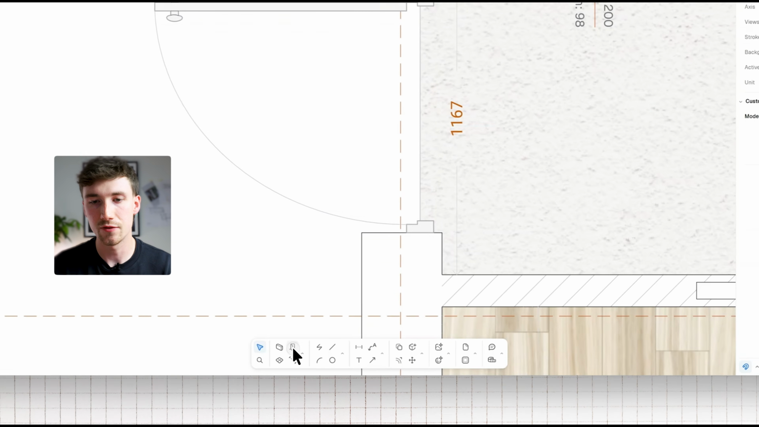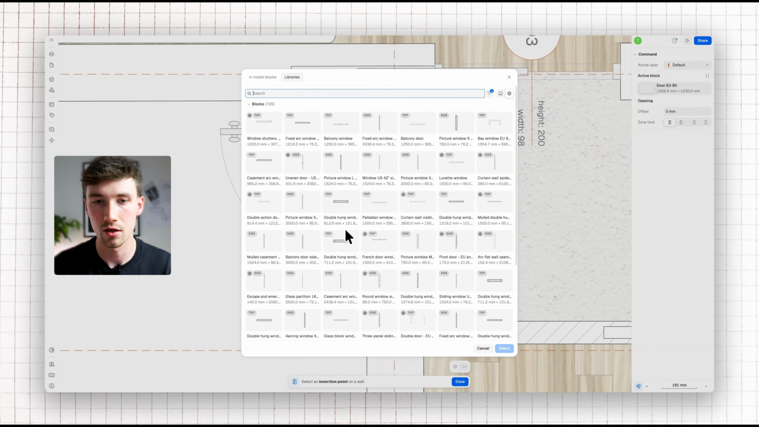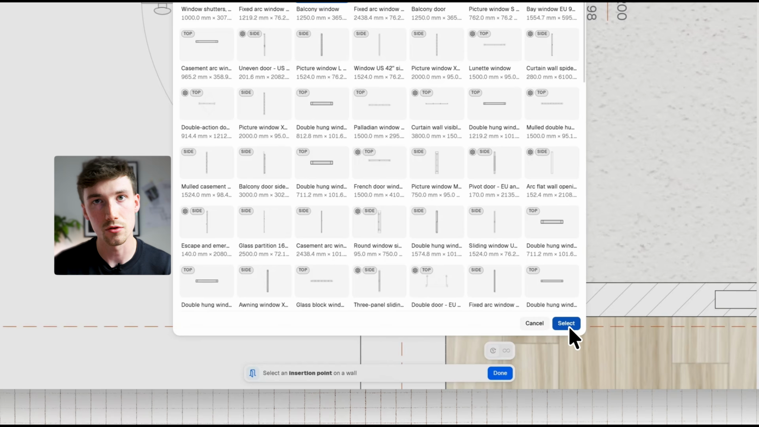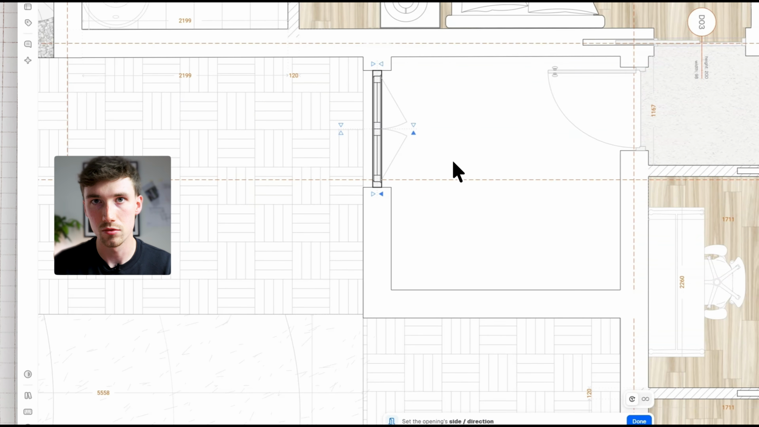And the same process for windows. If you select your openings, head to the top right corner to your active block, head to the Rayon libraries, and here you can find the doors and windows you want to choose from. Select your element and once again place it into your wall to host it.